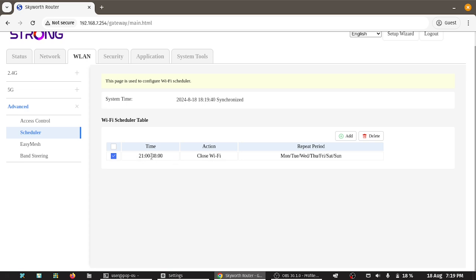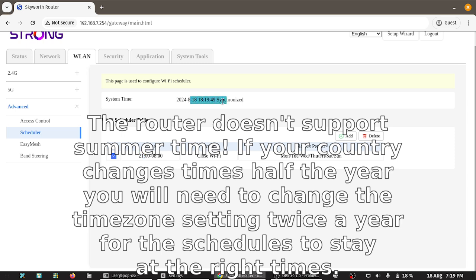However, you can add a schedule which would turn off your Wi-Fi, for example, 9 o'clock in the evening through to 8 o'clock in the morning. Make sure that the time zone is correct. I suspect under system tools or possibly application, we'll need to set the time zone to be UK rather than whatever that default one is, possibly Europe.